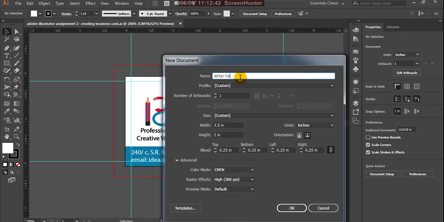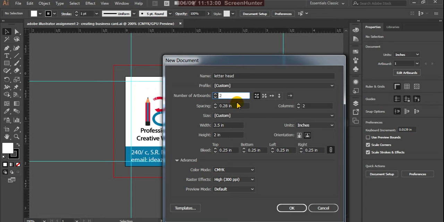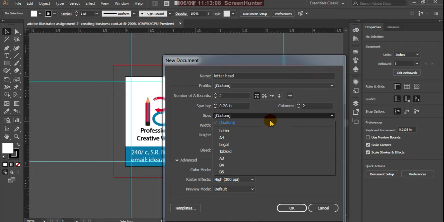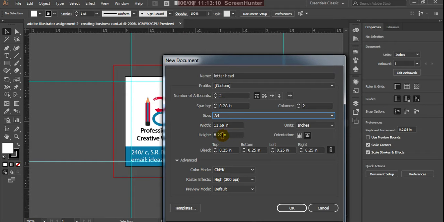L-E-T-T-E-R, letterhead. The number of artboards here I'm taking, we do two types. And here the size is A4 size, we'll take. A4 size is width 11.69 by 8.27 inches.